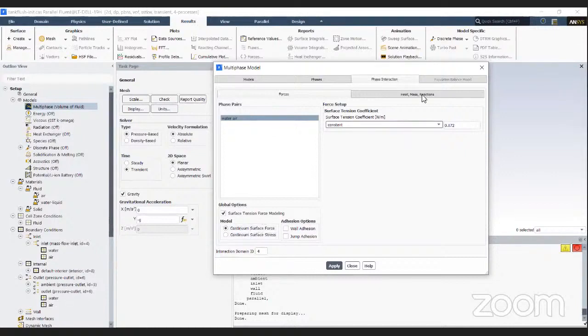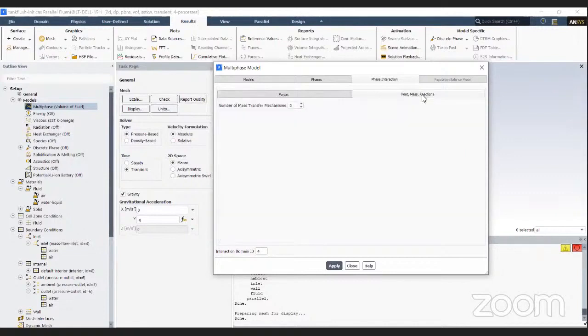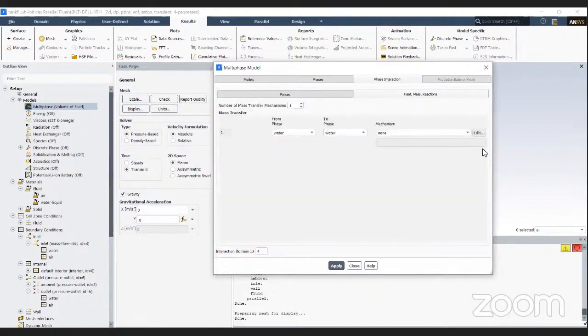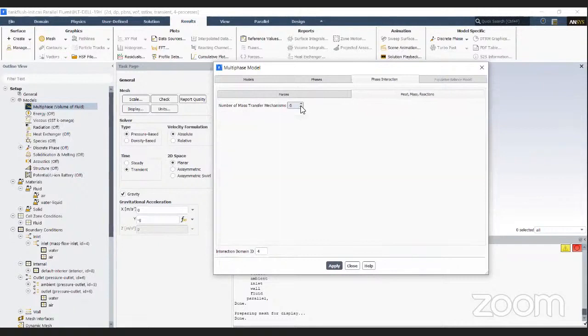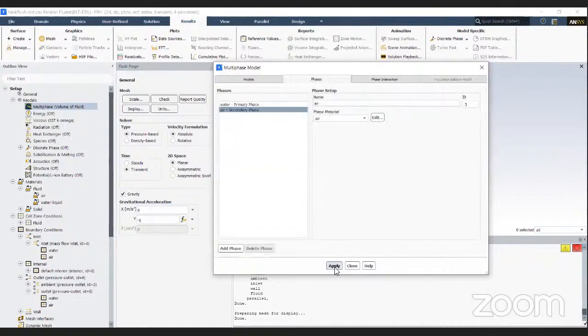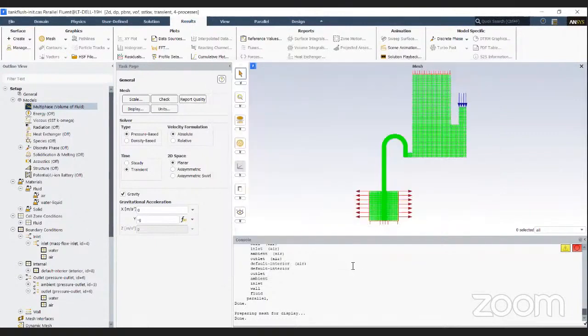Then you will notice this other tab here, which I was talking about earlier. For example, if you had that evaporation, condensation, mass transfer mechanism, wherein one phase is changing into another, you could simply add more mechanisms over here, and it would ask you to specify the mechanism of mass transfer between your primary phase and your secondary phase. Right now, there is no mass transfer between water and air, so I'm going to go ahead and keep this at 0. And with that, I'm just going to go ahead and hit apply, and then close this panel over here.